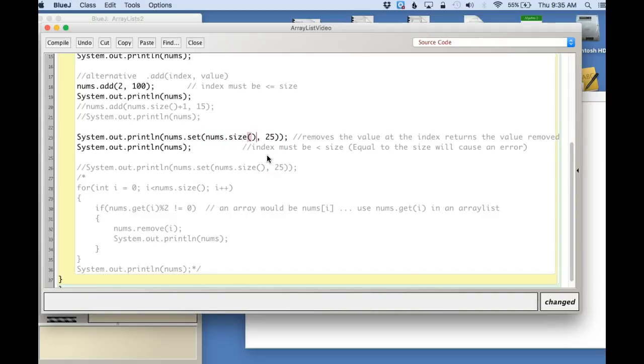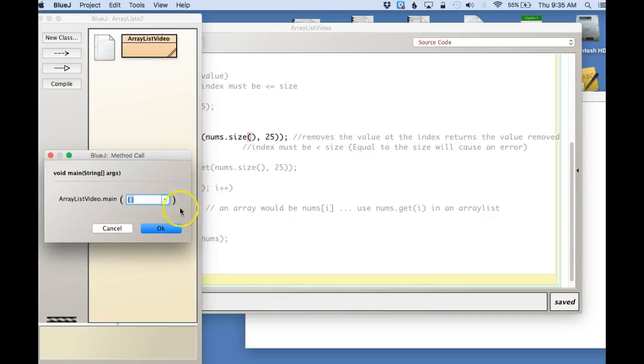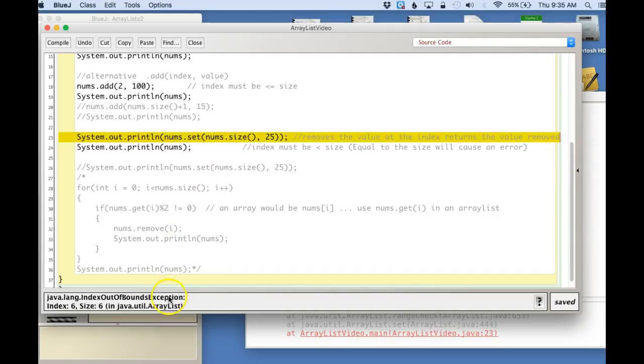Nums.size. If I just do size, it's going to be an issue. Remember, with add, it isn't. But with set, it is. Because with set, the actual index value has to exist already.